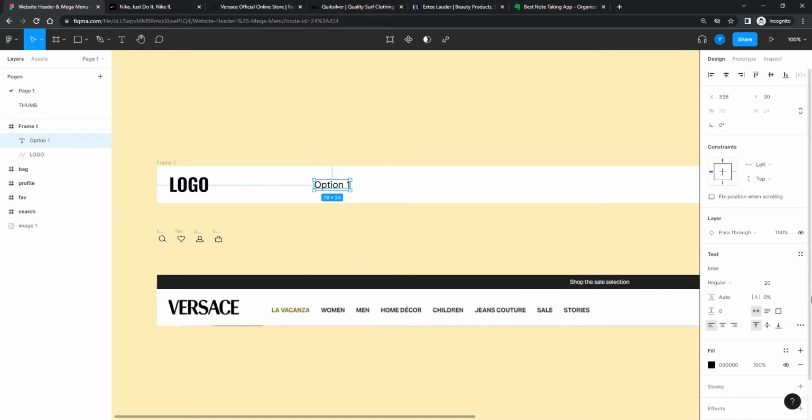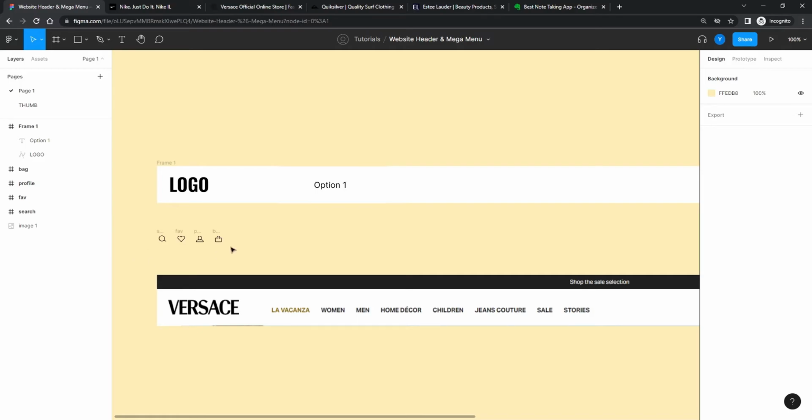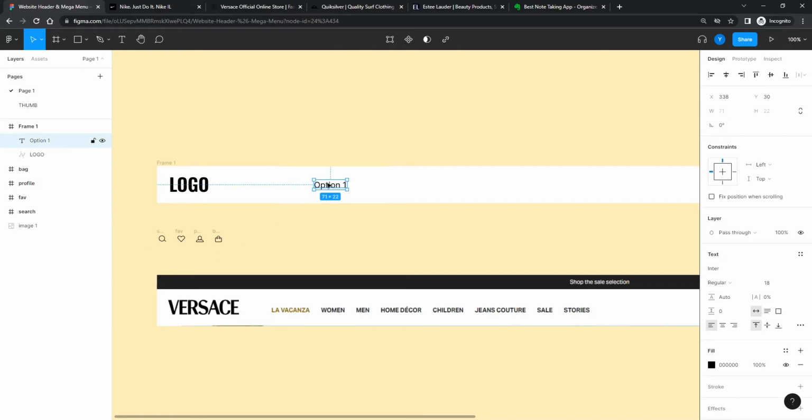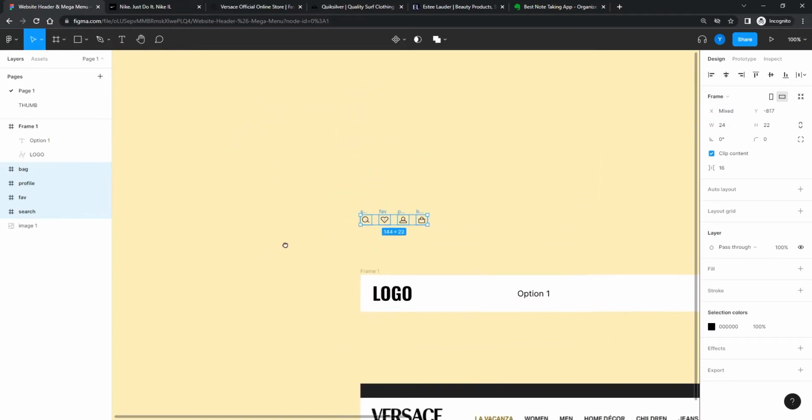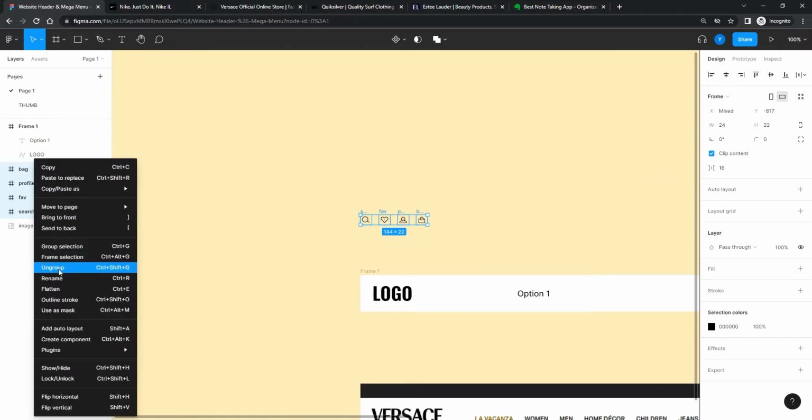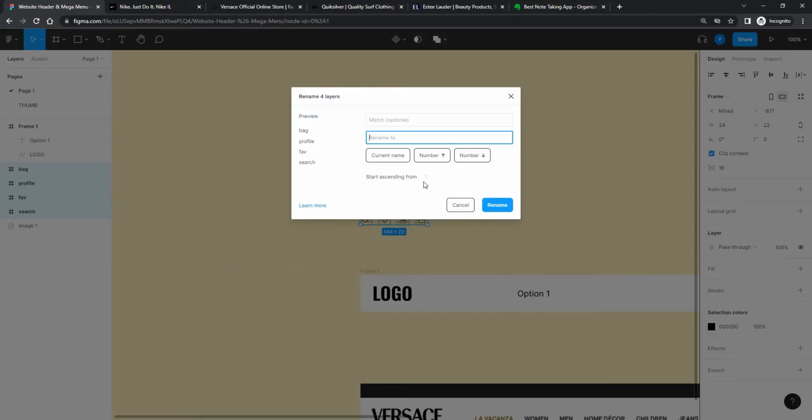So option one, do something like that. Okay, this is the size that I want and the font that I'm going to use. I'm going to do only one because now I'm going to make a component out of it. And this one, I'm going to combine as variants. By the way, if you want to give them a name, like the component name, before you union them as variants, you can do that easily by, look at that, rename, use the current name, or you can do it like that.